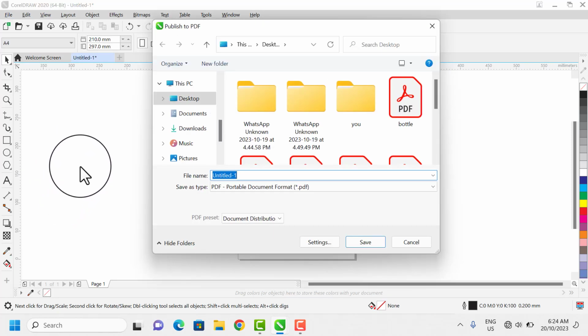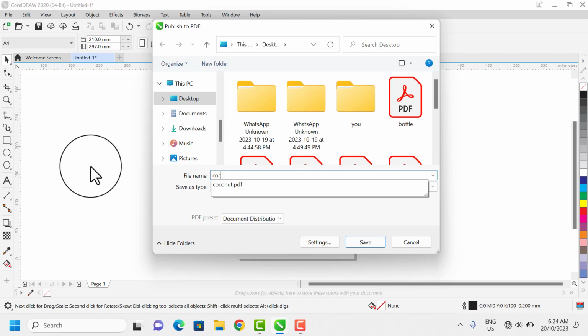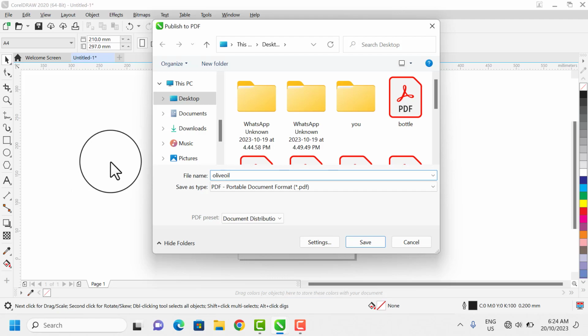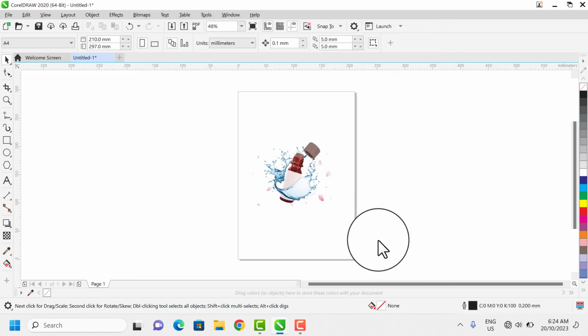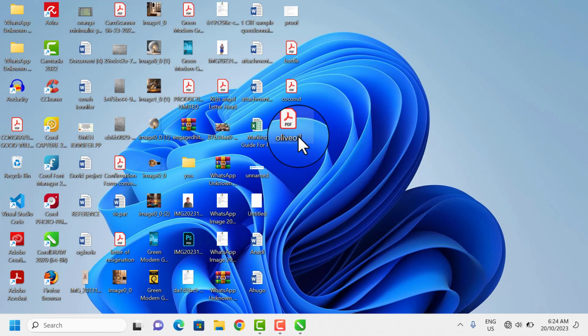And when the Publish to PDF dialog box appears, type the name of the file, maybe coconut oil, or let's use something else, olive oil, as the name of the bottle that I want to save. Click on the desktop and click save. Automatically the file is saved to the desktop. When you minimize the file, look at the olive oil plant PDF file.